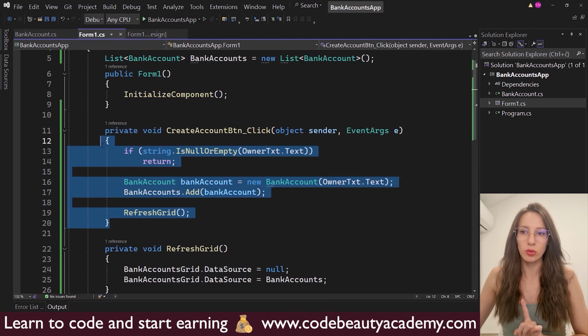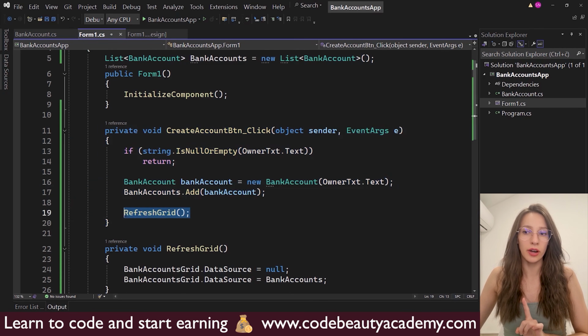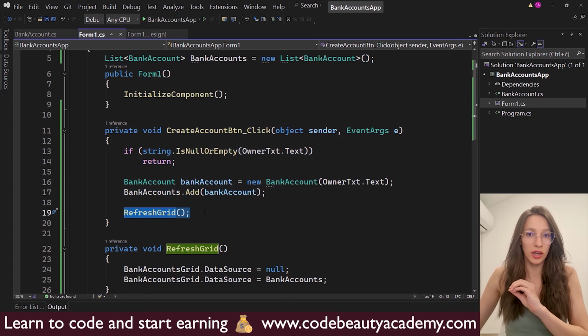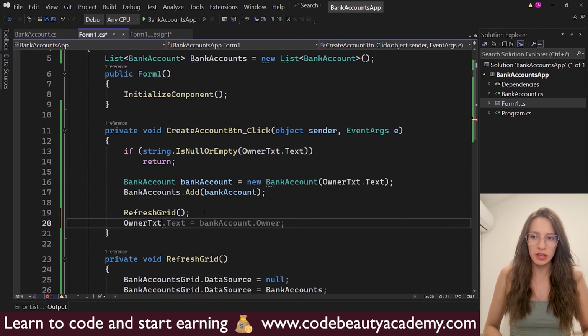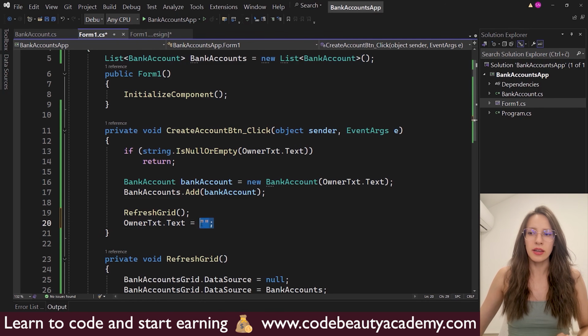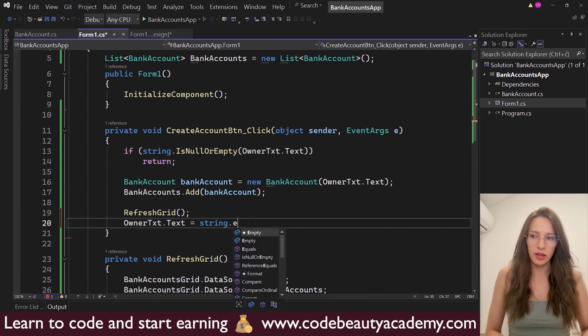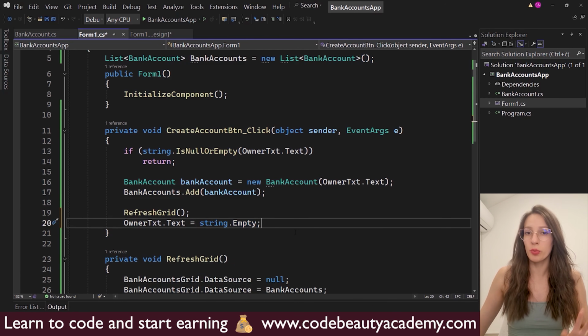So I will go back to this event handler, and after I refresh my grid and I show that newly added bank account, I will simply say owner txt.text will be equal to empty string. So like this, or you can say string empty, whichever you prefer. Both options are going to work the same.